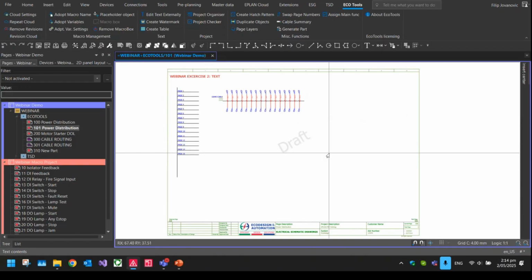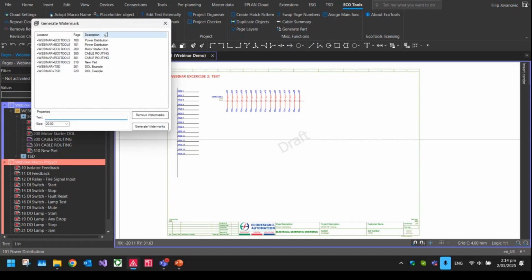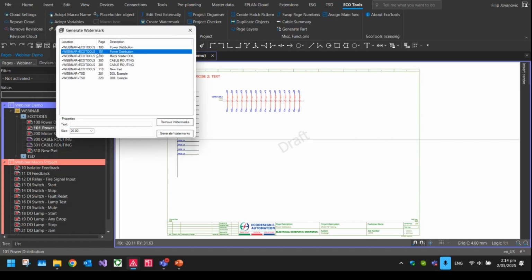If I've given this to a client, he came back, he's happy, and it's no longer a draft, I can easily remove it. To do that, I'm going to go back to create watermark, select your page or pages, and then just go remove watermarks. And they will be gone.